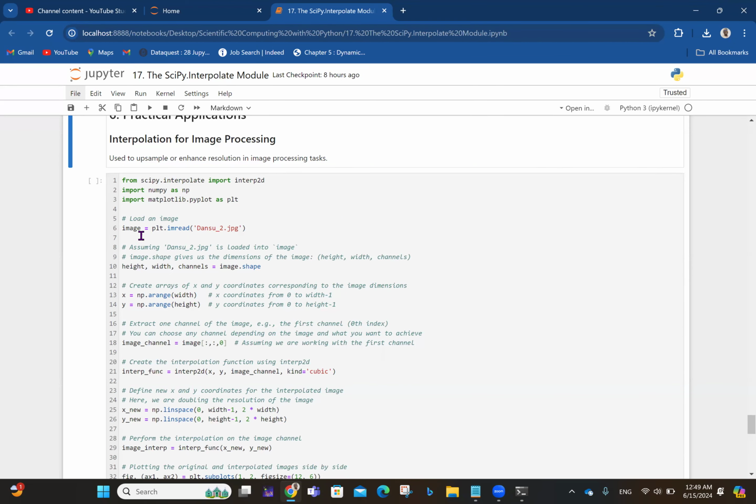See what's happening here. I'm loading an image, the picture I just showed you. I load the image in line 6. I say image equals plt.imread, dansu underscore 2 JPEG, because we need matplotlib to load the image. You can see the picture again.